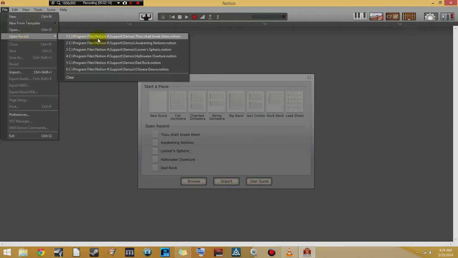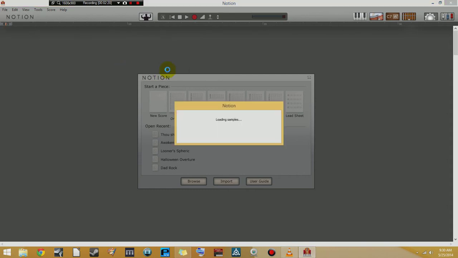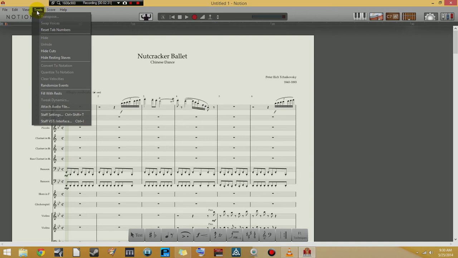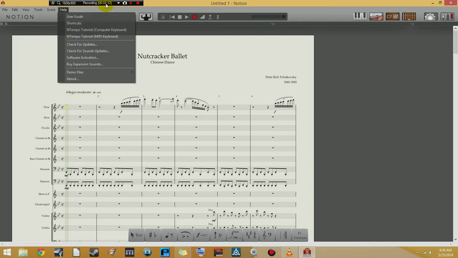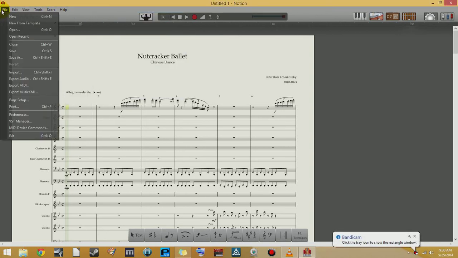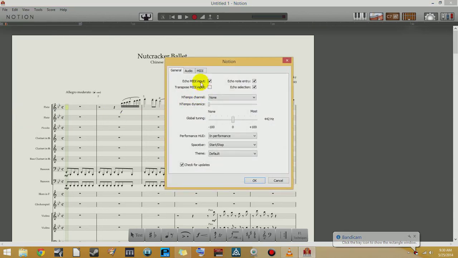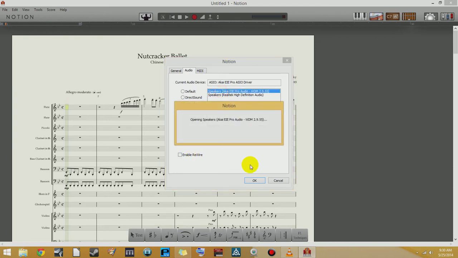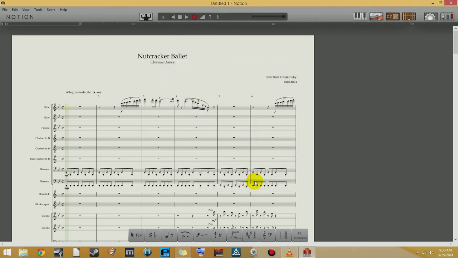But for now, I'm going to open up a project that was already made. I did not make this. This is from Tchaikovsky's Nutcracker, Chinese Dance. And let me go ahead and switch over my audio driver because for some reason ASIO drivers do not record with the software that I use to record my screen. So let me go into File, Preferences, Audio, and go into WASAPI. I guess that's how you pronounce it. And I'm going to pick that. There we go. Hit OK.